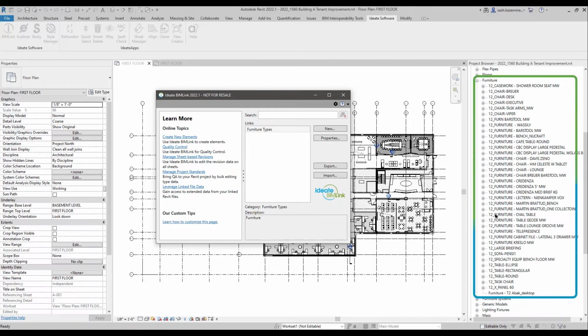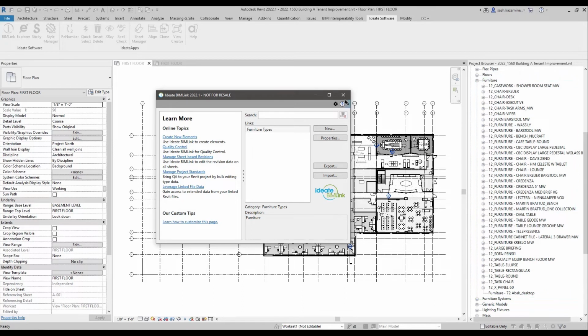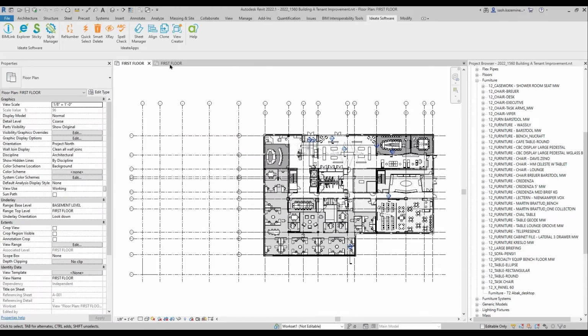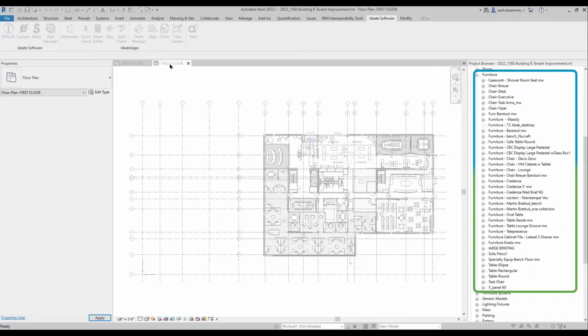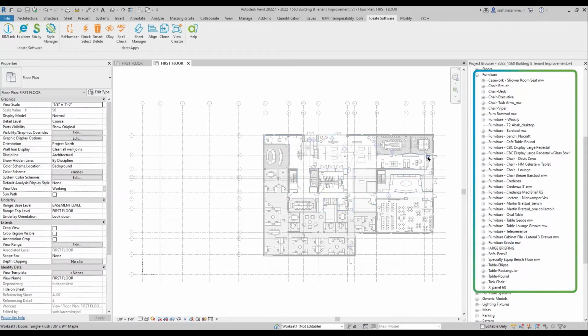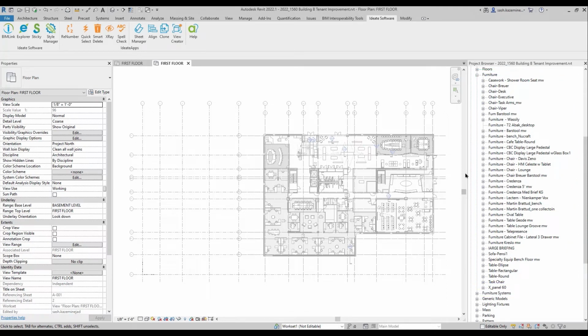I'll go ahead and close out of Ideate BIMLink, and I'm going to come over to the first floor plan for the Building B project. In this project, you can see the furniture information is the same as before, such as being all lowercase and without a Division 12 prefix. What I want to do is import the Excel file that I just edited for the Building A file, since the information is the same, with the exception of the element ID number.